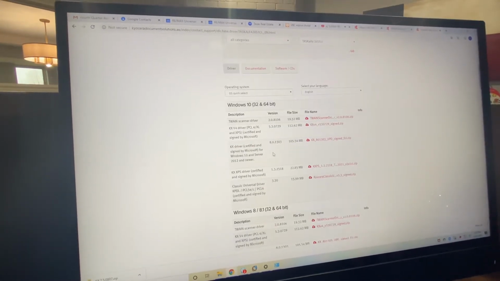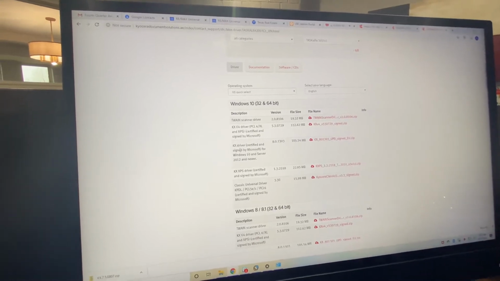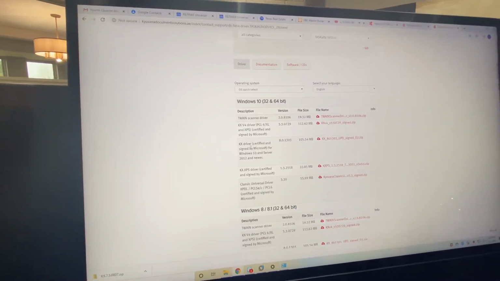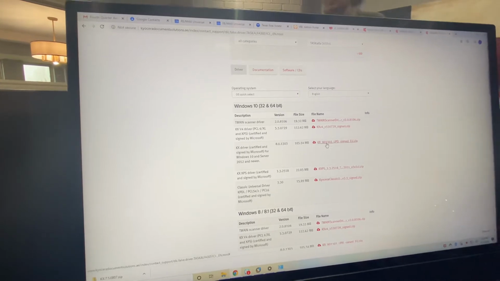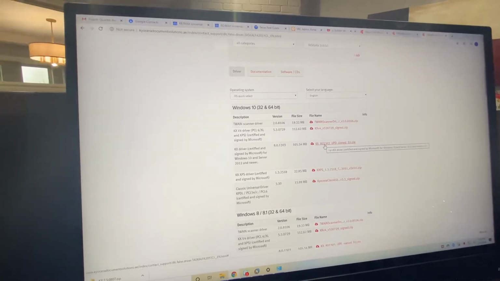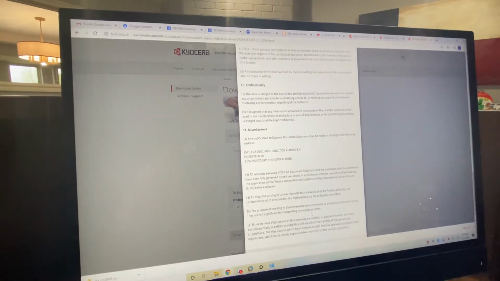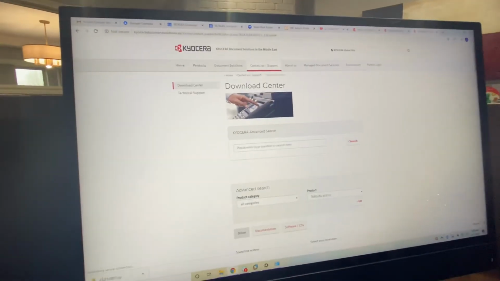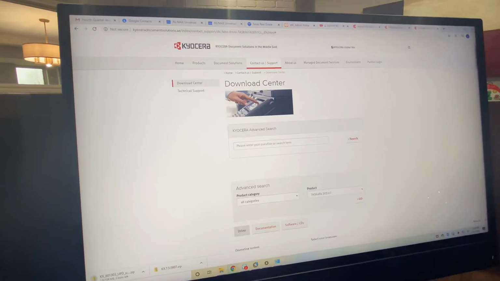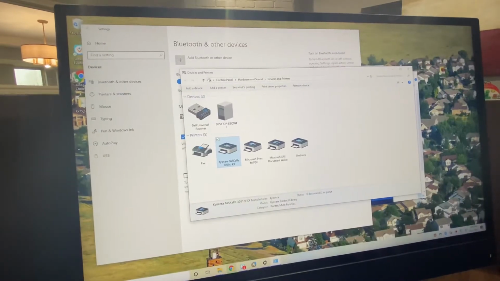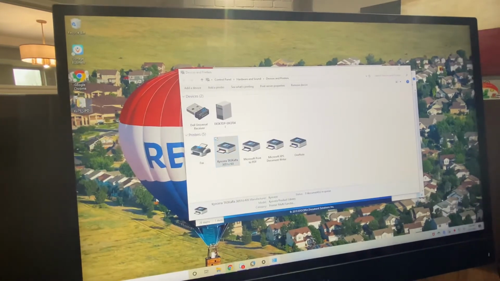So what you want to do is use like the latest KX driver. We're going to use this KX driver right here, and we'll download this one. We've already downloaded it here, but I'll just show you what to expect. So agree, then you'll get this zip file. I've already unzipped it and put it on the desktop right here.